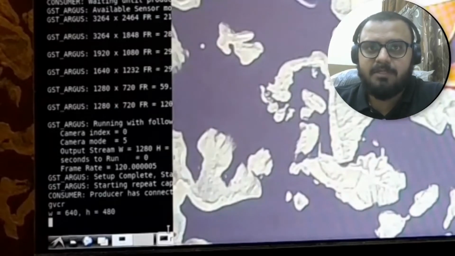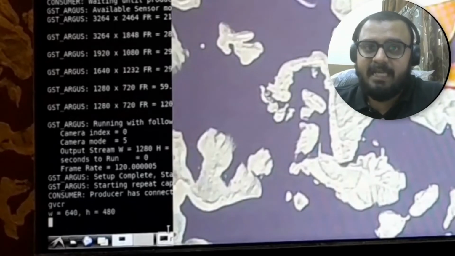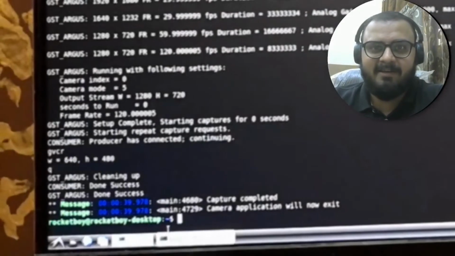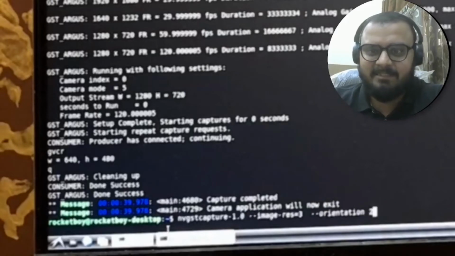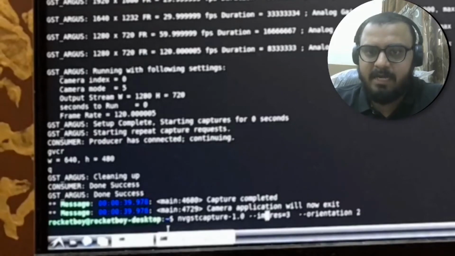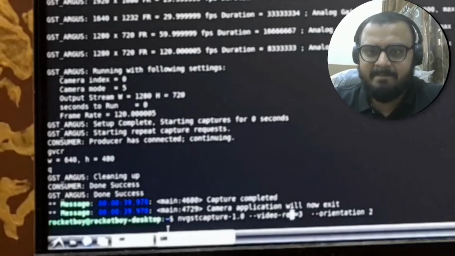So I'll again press Q, then enter, and come out of the camera application, and then I will try to change the command which I gave last time. I'm slow in pressing Q. So I'll just change the command which I gave last time. Instead of image, I'll remove it and I'll put video. So with minimal effort, I will give this command to the 8 megapixel Noir camera. And I'll press enter.